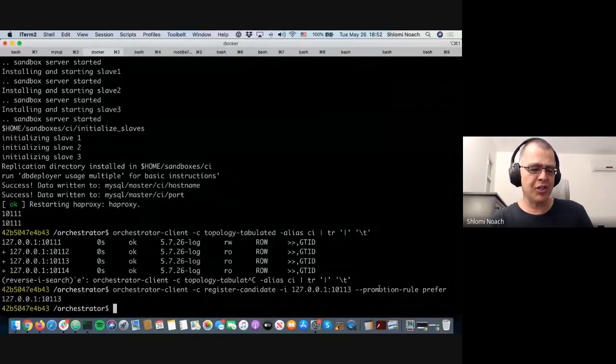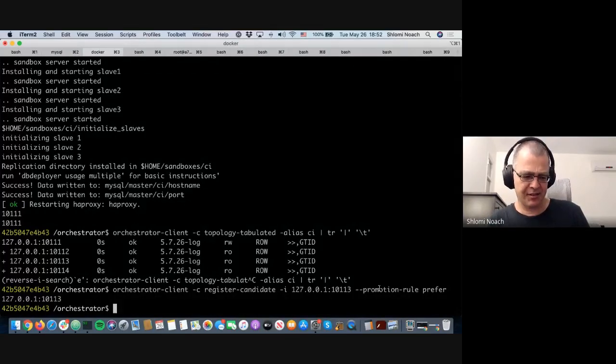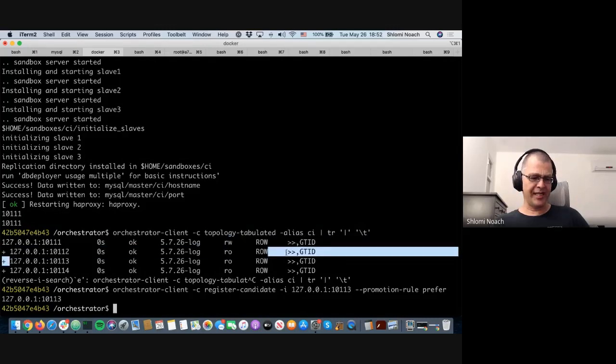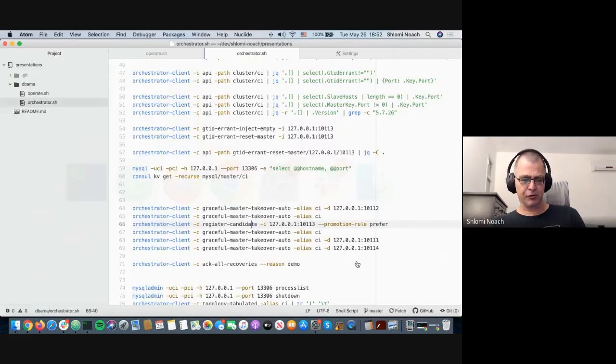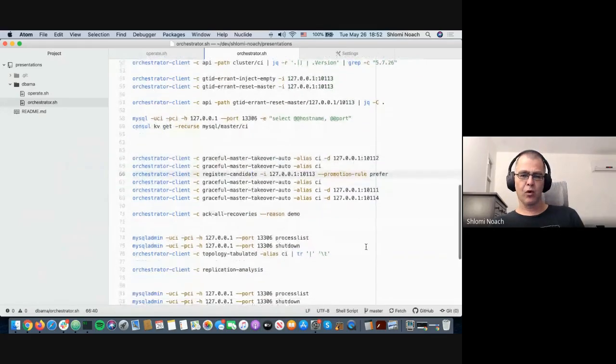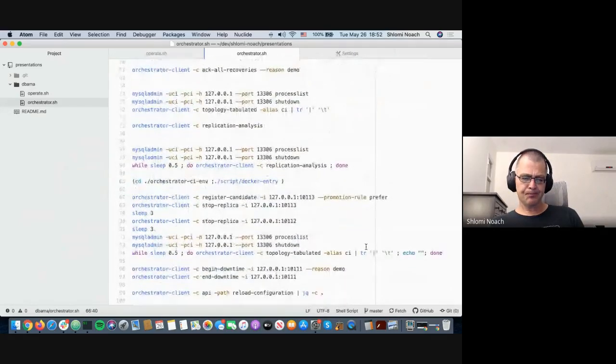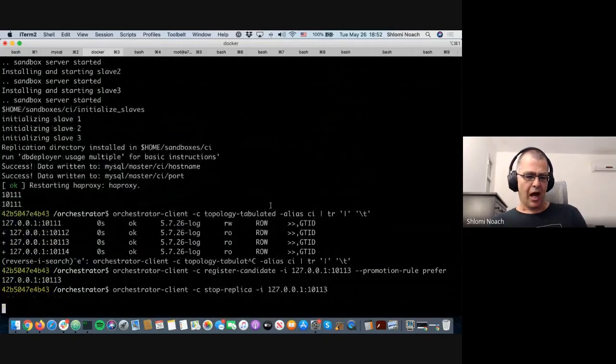So I'll jump ahead just to the last demo. What I'm going to do now is completely crash a master unexpectedly to Orchestrator. And I'm going to create an interesting scenario. I'm going to mark 113 as the candidate server. That's the one I really want Orchestrator to promote, but I'm going to make things difficult for Orchestrator. I'm going to stop replication on 113.